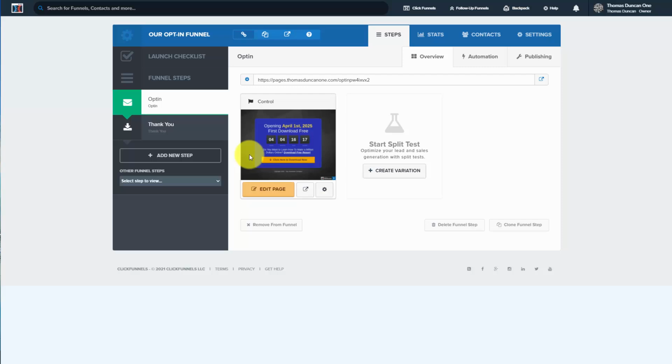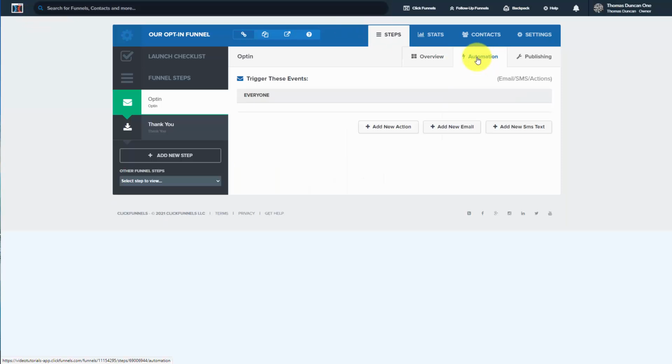You're going to notice that each of the pages has a tab associated with it. There is a ClickFunnels automation tab. What you can do is you can add in different elements that happen when this page is executed. For example, we can add in a new action, and these events are going to be triggered based on the action associated with this particular page.